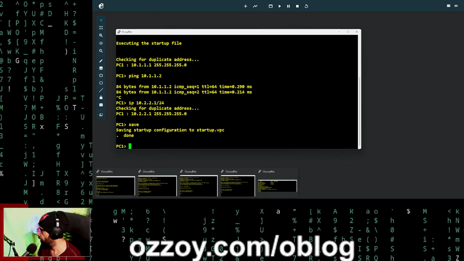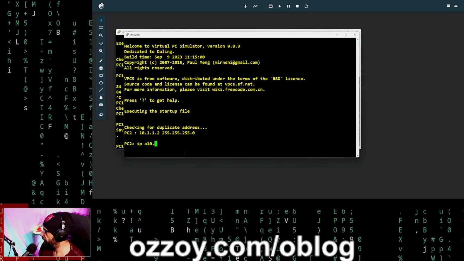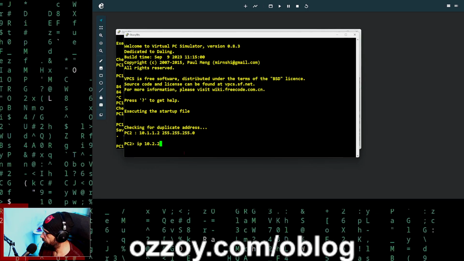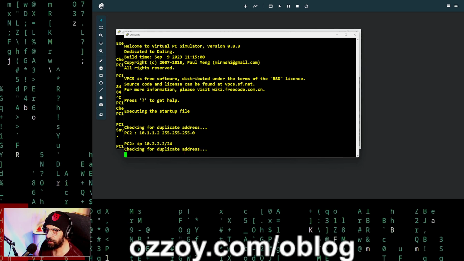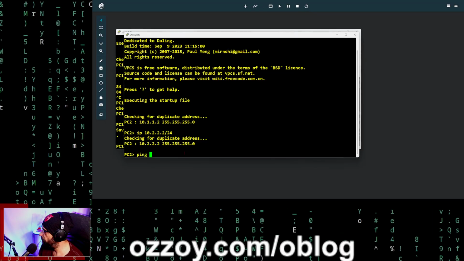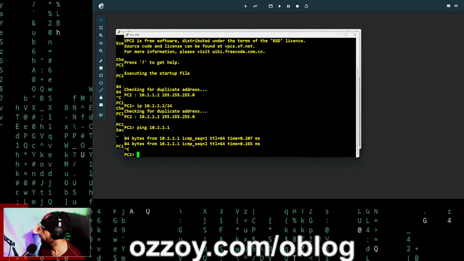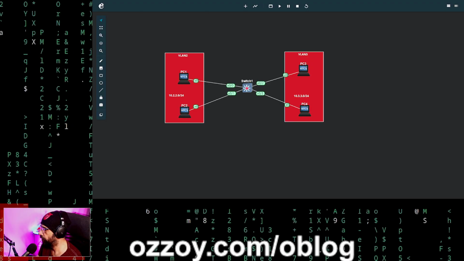Cool. Now we're going to PC2. PC2 will have the 10.2.2.2. So no default gateway still because routing is not in place. So I should be able to ping 10.2.2.1. There we go. So PC1 and PC2 are configured.